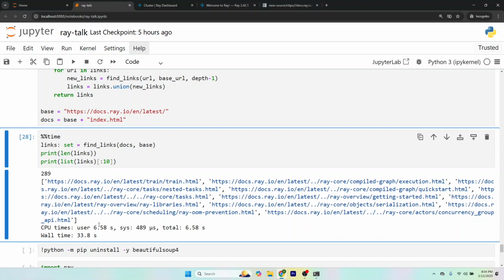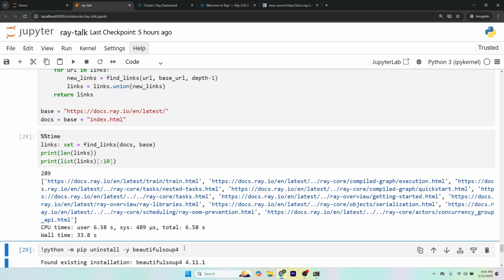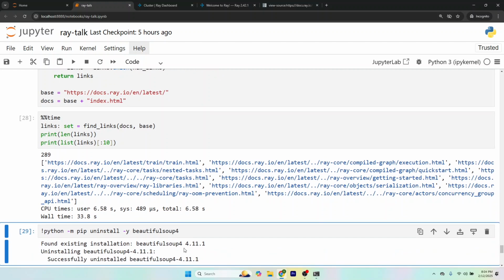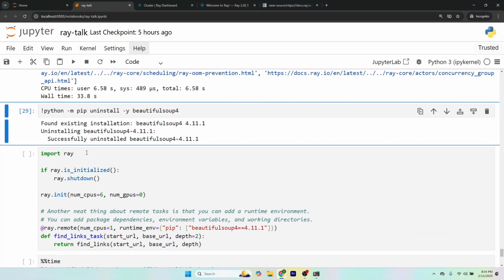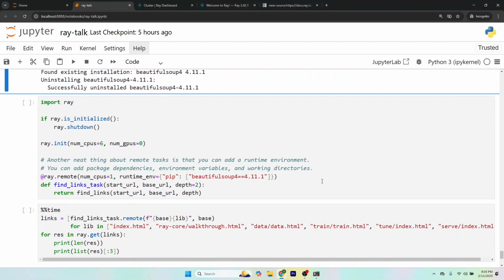So now I'm going to do something that will expose dependency management to you. I'm going to uninstall Beautiful Soup on my host. I think I have Ray running, right? So I want to shut it down and restart it with 6 GPUs. Because what I want to do is use that same base URL, but go through the index.html like we just did, and then look at Ray Core, Ray Data, Ray Train, Ray Tune, and Ray Serve all in parallel at the same time, right? And so I'll just execute this now so we can get this Ray shutdown and startup going.